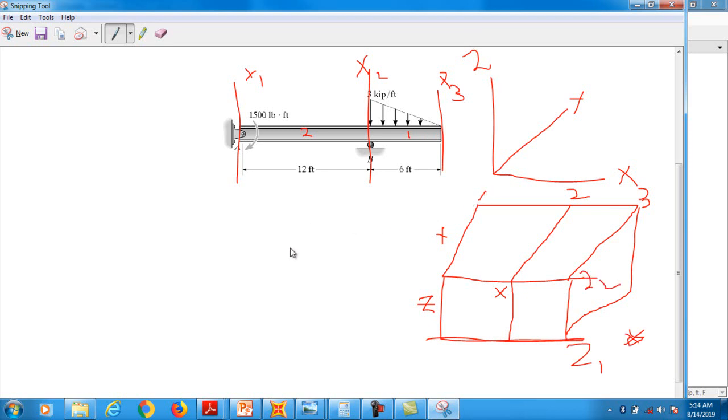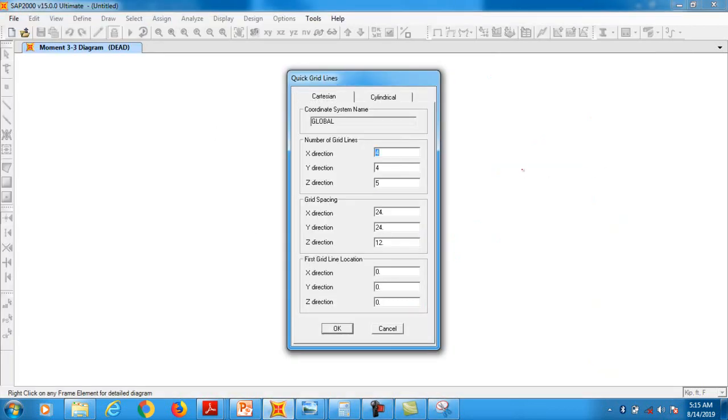Okay, and let's say I assume a full box, and I assume that this is my y1 and this is my y2. Clear? So in the x-axis I have 3 axes, in the y-axis I have 2 axes, and in the z-axis I have 2 axes. Therefore I write there, in x direction I have 3, in y direction I have 2, and in z direction I have 2. Clear? Now I have to define the grid spacing.